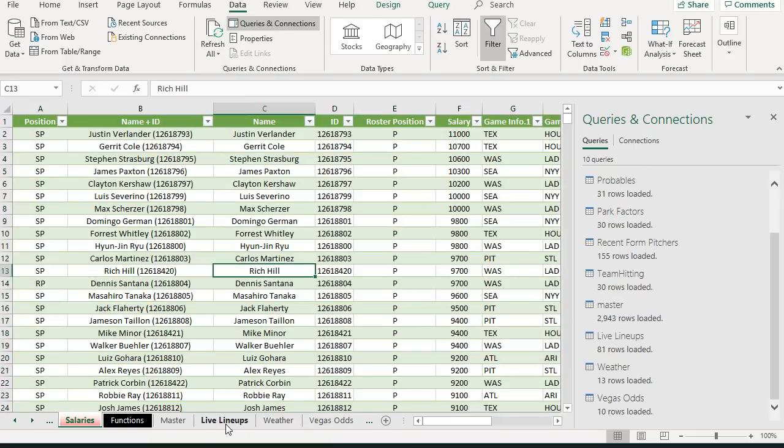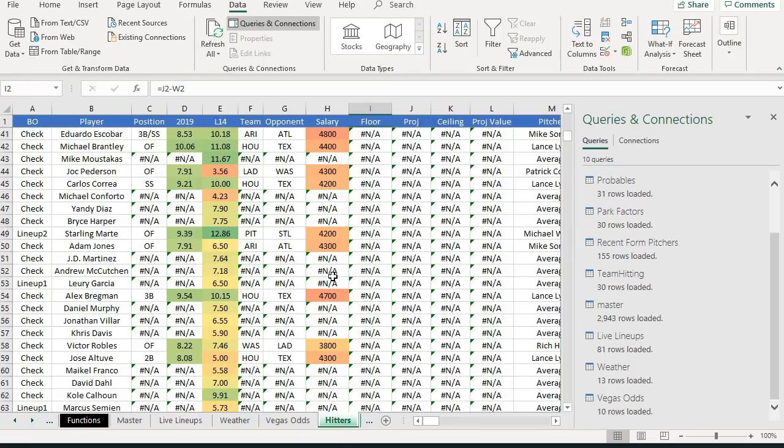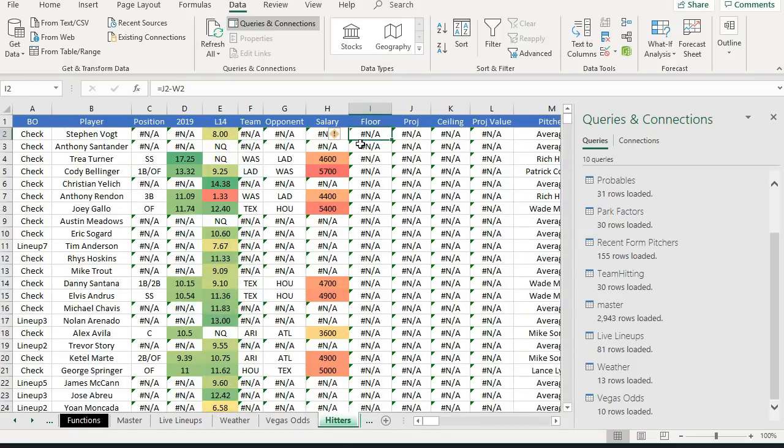So now actually, if you go to your live lineups tab, if you've gotten that far, this is in the advanced portion of it, that information is updated. But if you just go to your hitters tab, you're going to see, well, first of all, a lot of these guys aren't playing today, but floors and projections have changed. So let's go through and do this.